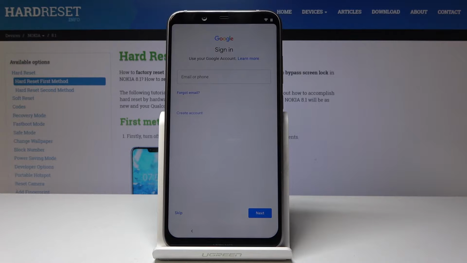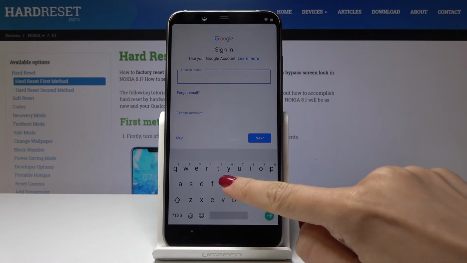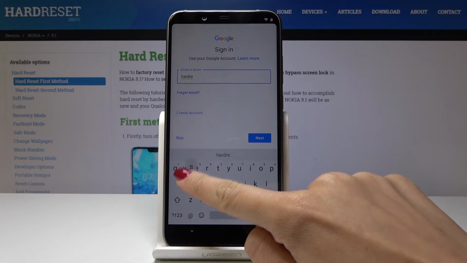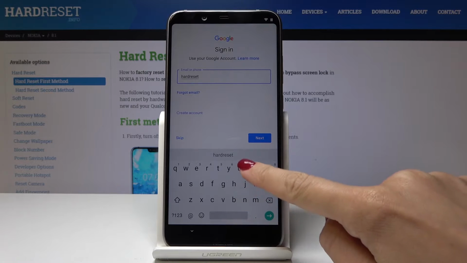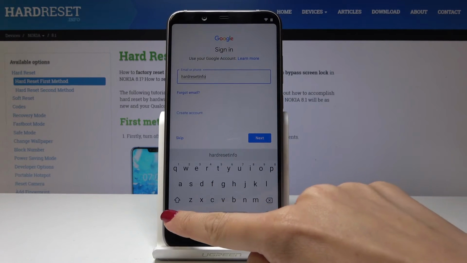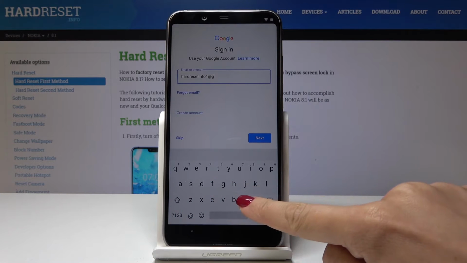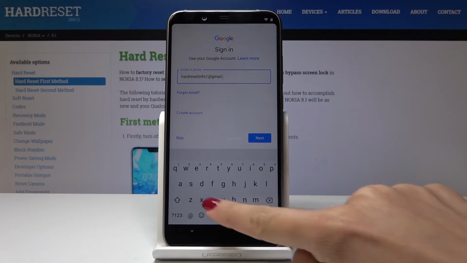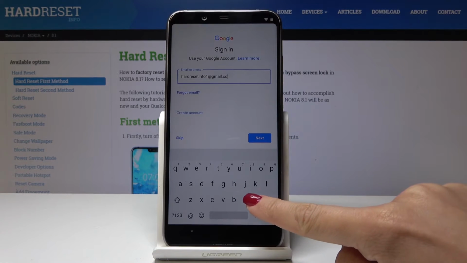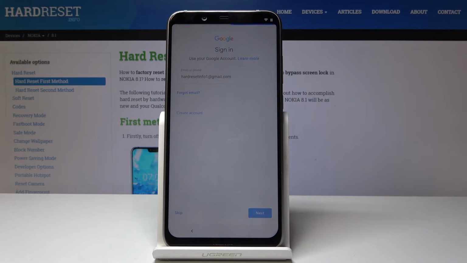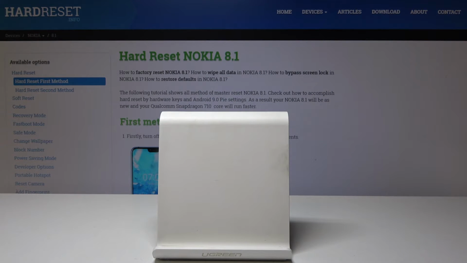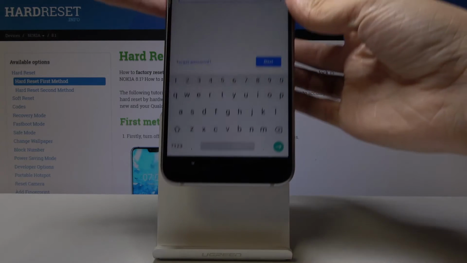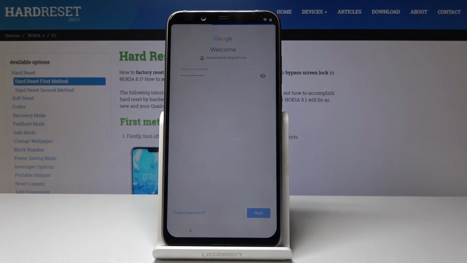And here you can log in with your Google account if you have one. I will do it. So in my case it's HardReset.Info@gmail.com. Then tap on Next and enter the password. So let me do it off the screen. And once it's entered, simply click on Next.